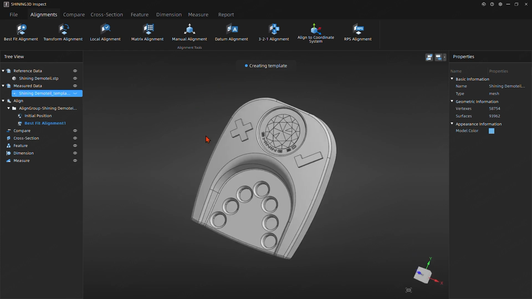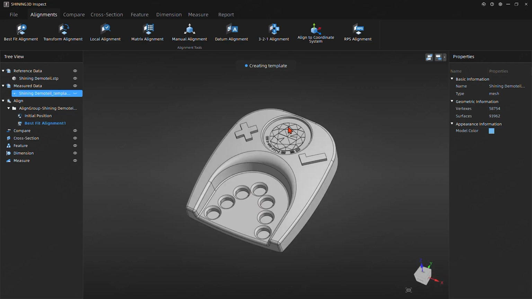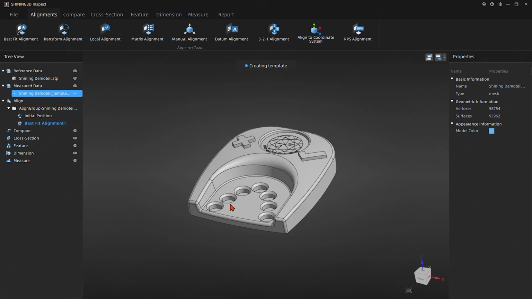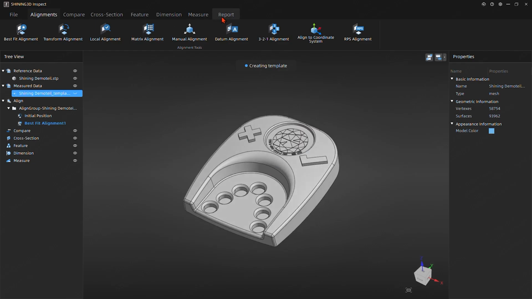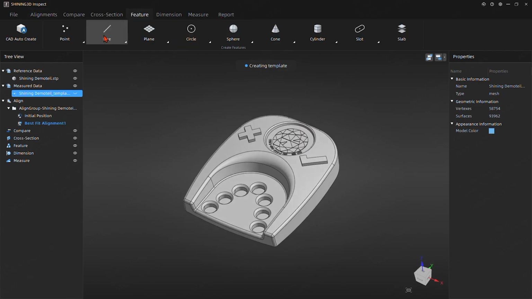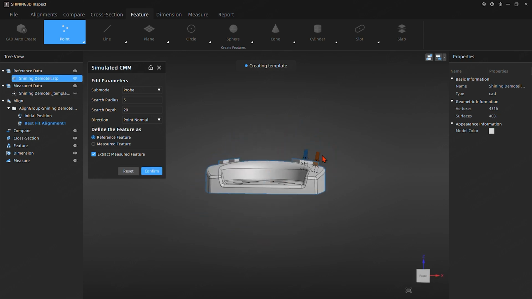Next step would be to generate features on the part that are used for alignment. I will generate 2 circles and 2 surface points in order to align the part the way it should be. First of all, I would generate 2 CMM points on my part, one here, one here. Note that the surface direction in the selected point is not parallel to any main direction we have in here.